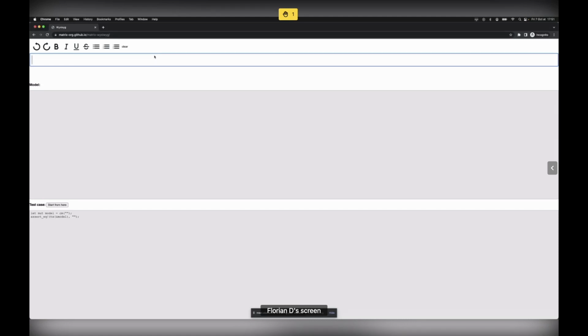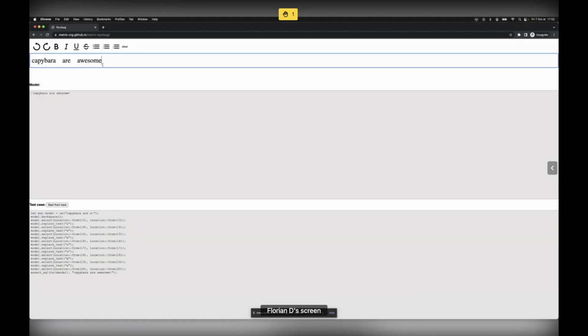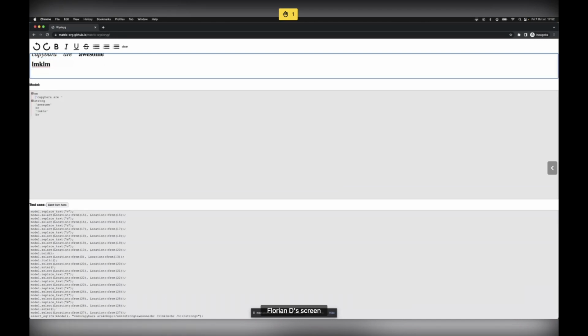So I can type something, like capybaras are awesome. You can also use bold actions, use italics, line breaks. There is also a list option, it's still WIP, so be careful. It can have some actions which are not expected. And like in the iOS and Android, we have our models, and also a test case, which allow us to have debugging tools.